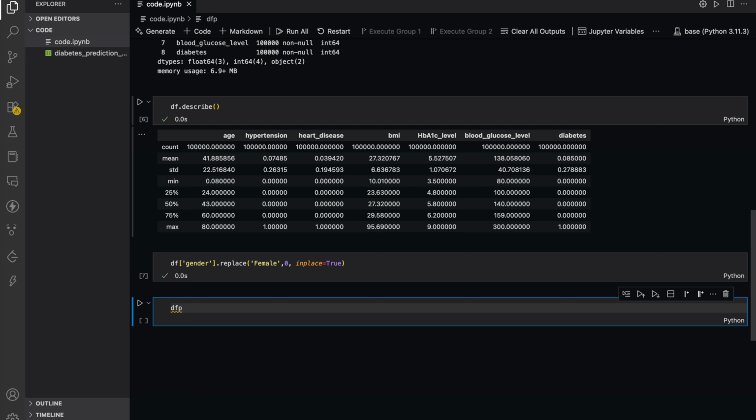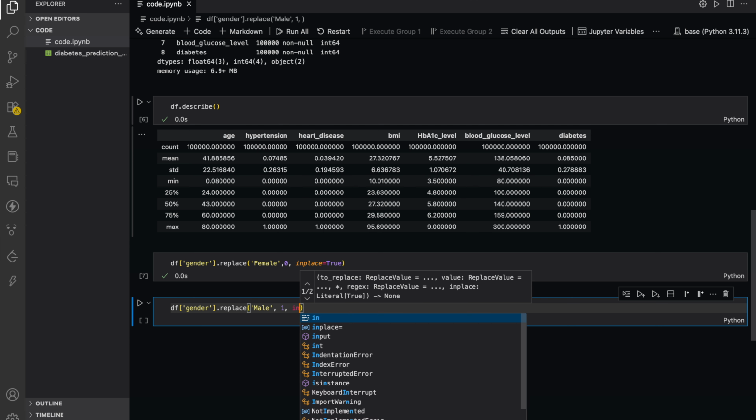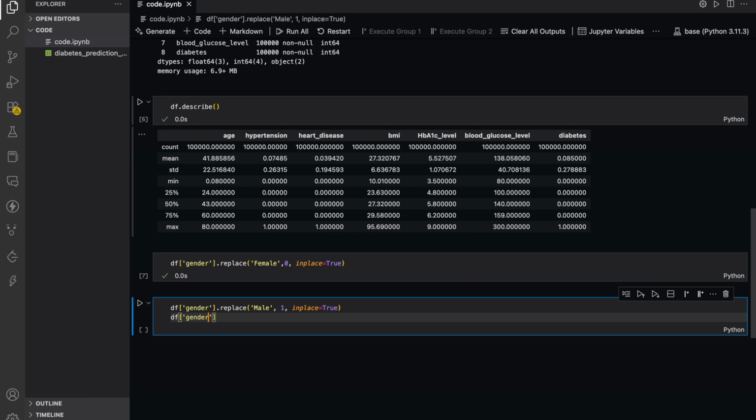Here, we're converting the gender column into numeric values. We replace female with 0, male with 1, and other with -1. This helps our machine learning models understand and work with the data more effectively.